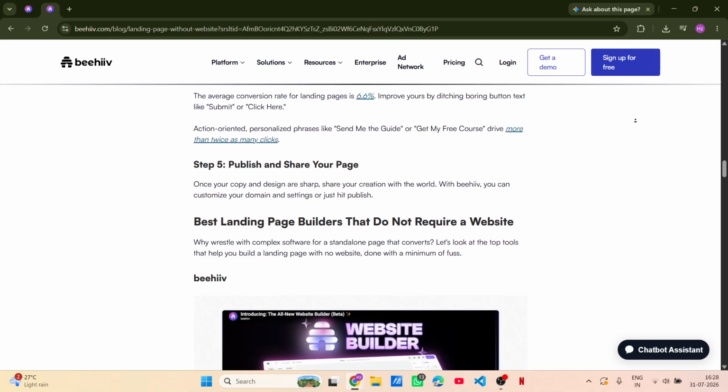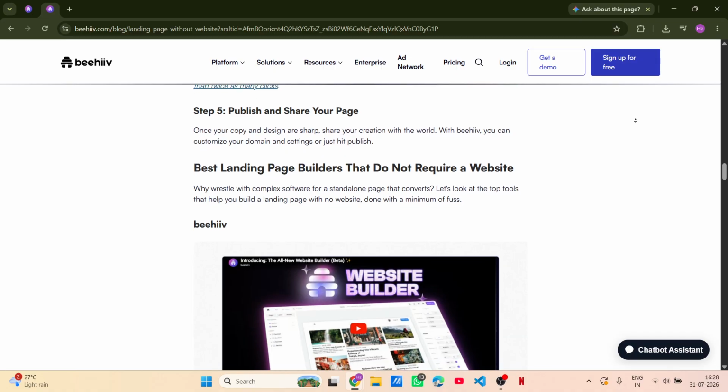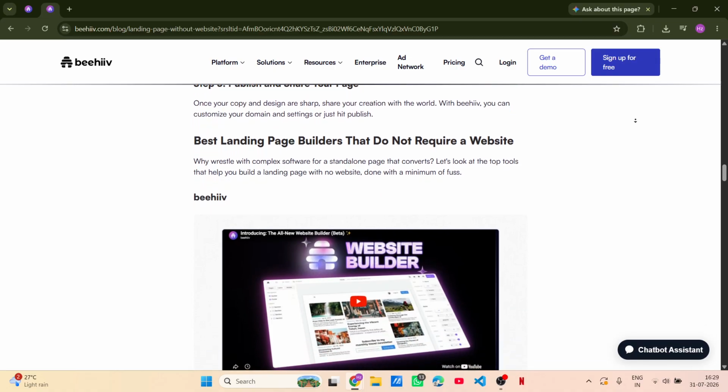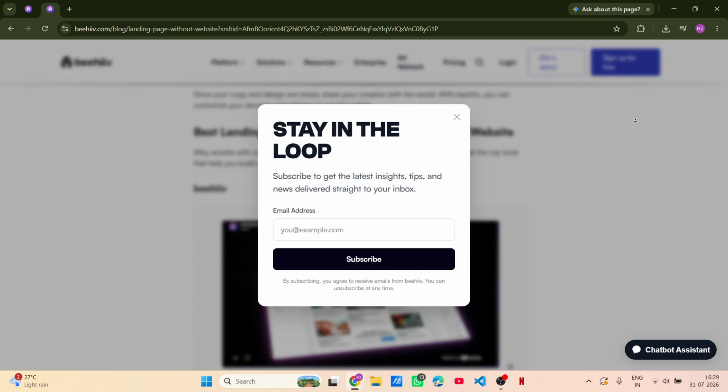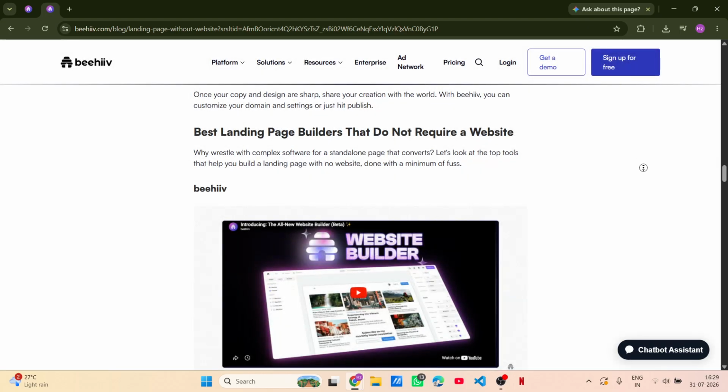After that, you'll want to create a compelling call to action button. The text on this button should be direct and action-oriented. Instead of using generic phrases like, click here, opt for something specific, like join our newsletter or get your free guide. This kind of language encourages visitors to take the action you want them to.